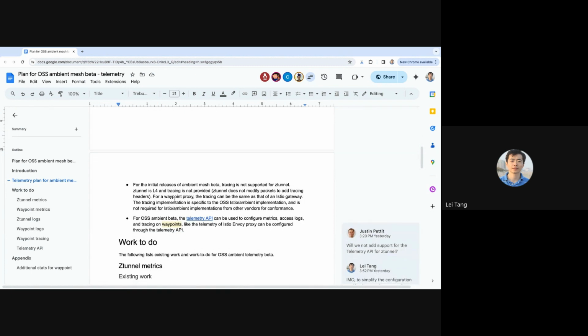Okay, for tracing. Tracing will not be supported for ztunnel because ztunnel is L4. It has TCP packets, and to support tracing, headers need to be added to the HTTP headers. And ztunnel doesn't modify packets to add tracing headers.